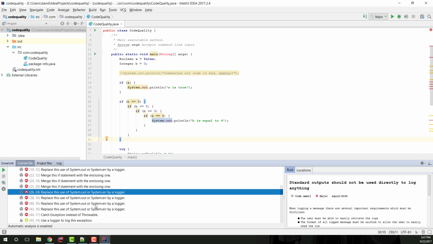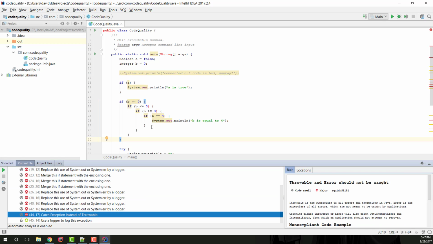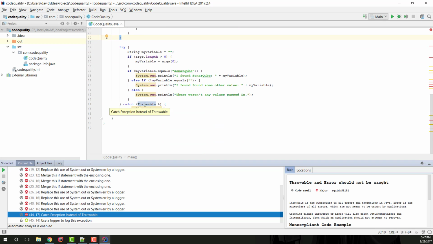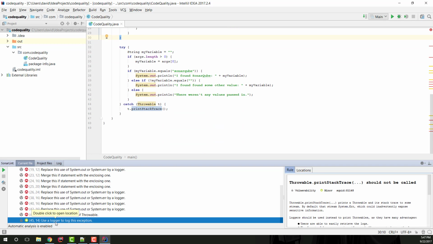And then it's going to take me through, and look, it really doesn't like System.out. It's going to say we want to use a logger for this. So we want to use something where we're not going to swallow the error and have it just disappear forever and never know that there's a problem. It's telling us that we want to catch an exception instead of a throwable. And it's telling us that we want to use a logger to catch this exception.